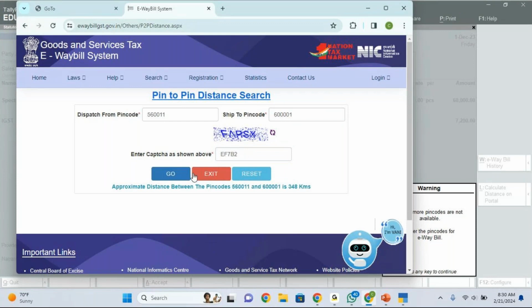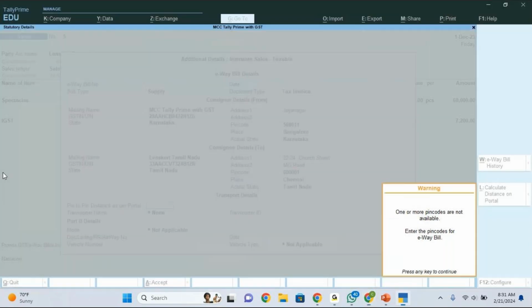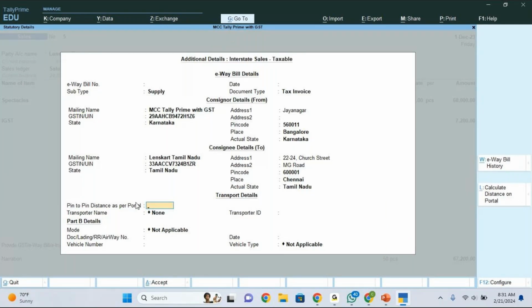So here you can see it has given me the approximate distance between the pin codes 560011 and 600001, which is 348 kilometers. So this is the approximate distance between these two locations. Once you find out the approximate distance, you can close this website, and then here you can provide that 348.